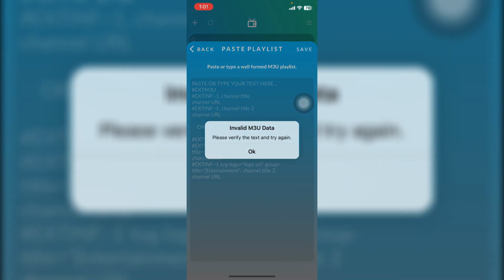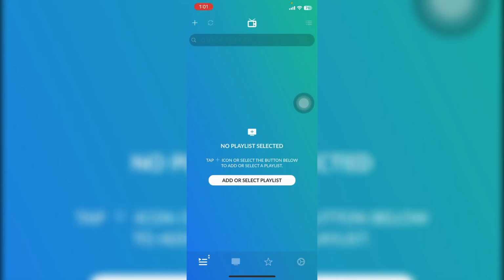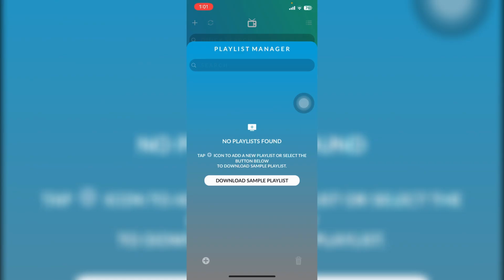Step 5. Choose your match from the list like Premier League, La Liga, or any live event. And then tap to start streaming. Step 6. You can also favorite your preferred channels for faster access during upcoming matches.